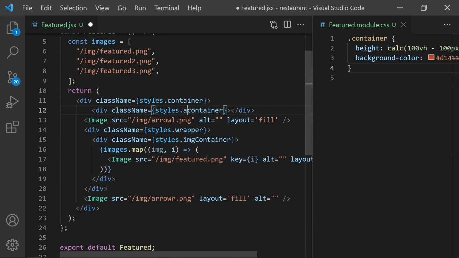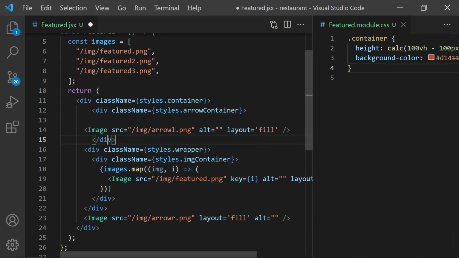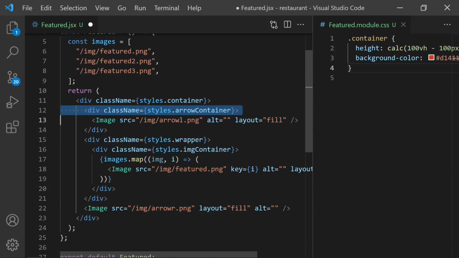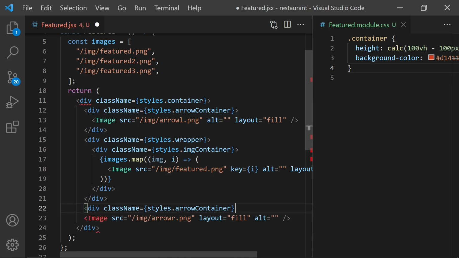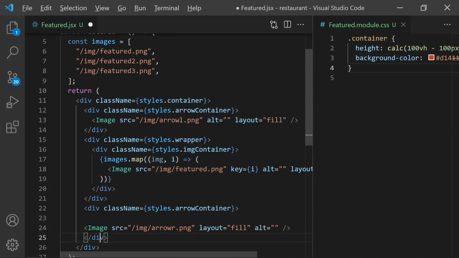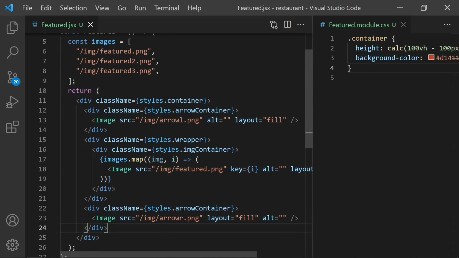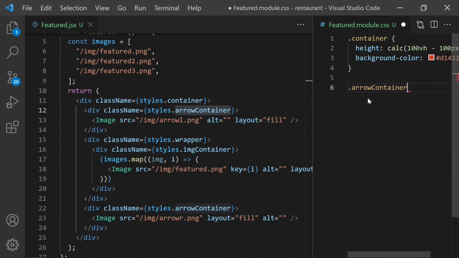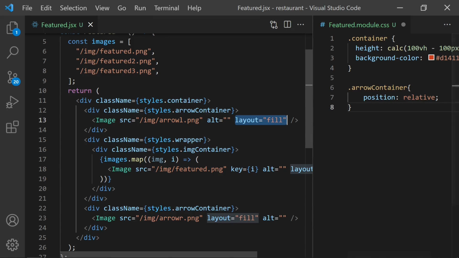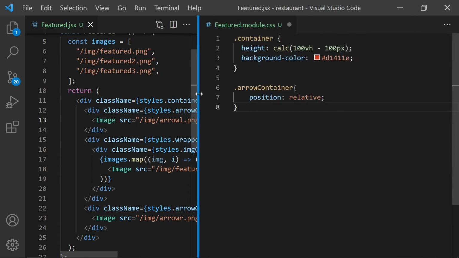It's gonna be arrow container. I forgot doing that. I will just do this right now, like that. And I'm gonna do the same thing for other arrow, like that. And I'm gonna cover. Okay. So in this case, this is our parent. If I come here and say position relative, those images are gonna fill this container according to its size.